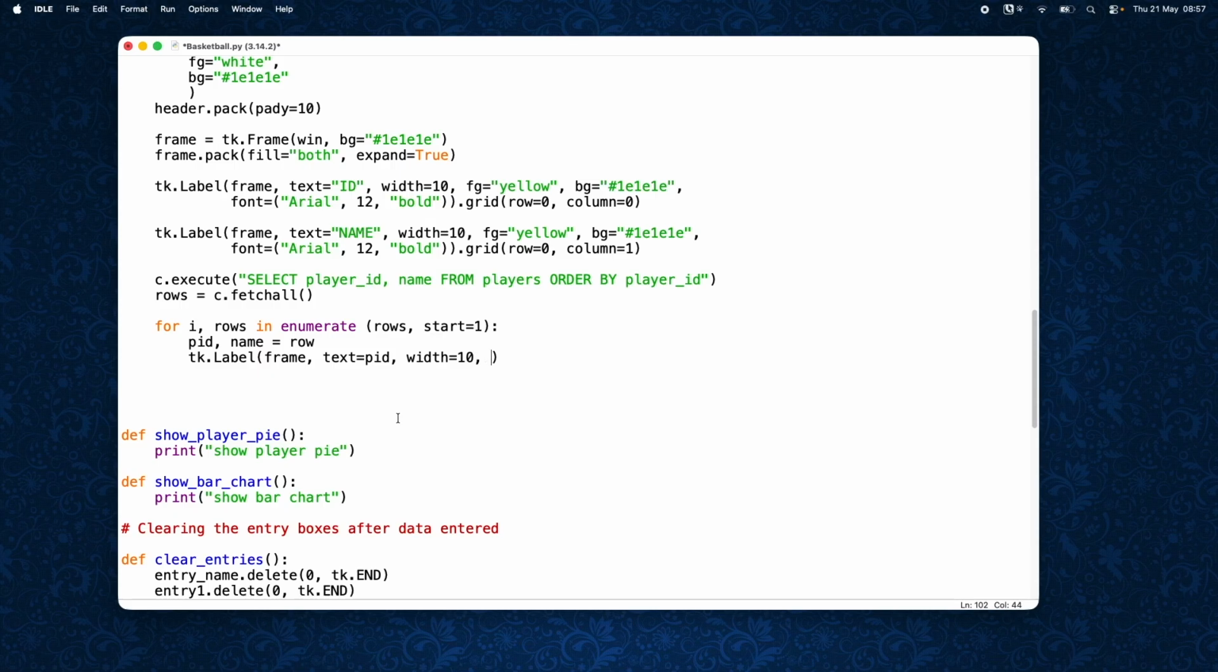What other styling do I want? I want foreground equals white. That's got to be in inverted commas. Have I still got that in my paste? No, I don't. Right, so let's just copy it because I'm lazy. Background black. Close that bracket, and let's put this in the grid that we already created.